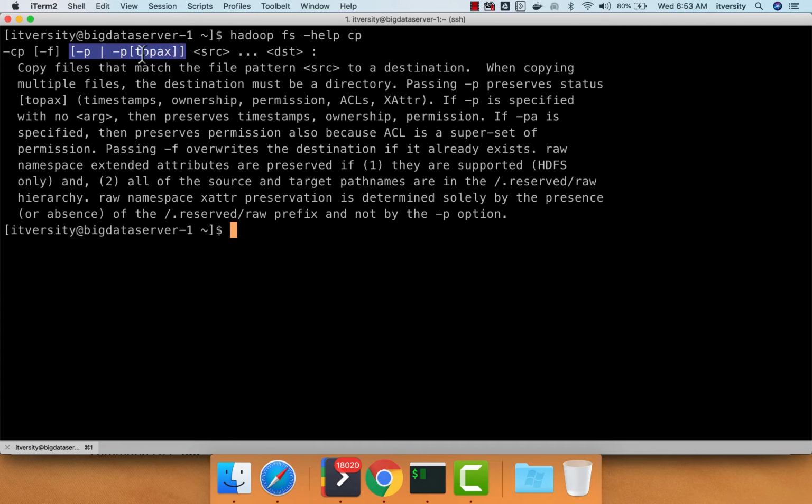However, when it comes to -p, there are additional options which we can pass. If you just want to preserve timestamp and ownership, you can say -pto. If you want to preserve ownership and permissions, you can say -pop, so on and so forth. So you can use a combination of these 5 additional values with respect to -p to control what all should be preserved. And then you have source and destination. As both are HDFS locations, there is no local associated with them, contrary to copyFromLocal or put, or copyToLocal or get.